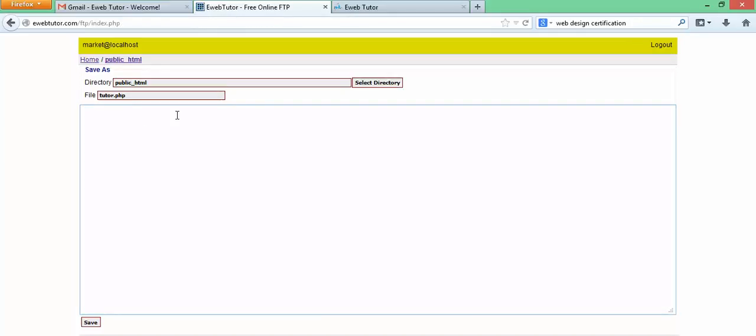To write PHP code inside this file, I've already told you that you will use this open tag of PHP and this closing tag of PHP. So let me write a small PHP code. Let me say echo "we are the best". When we run this program, what do we expect? We expect to see "we are the best" on our web page. So let's save this and run it.